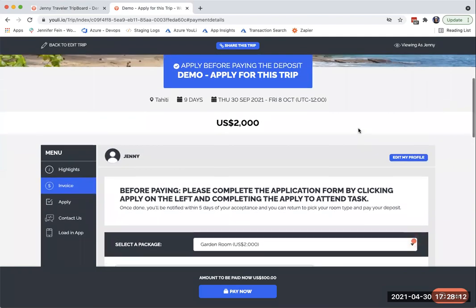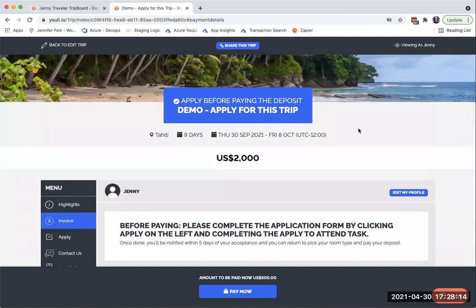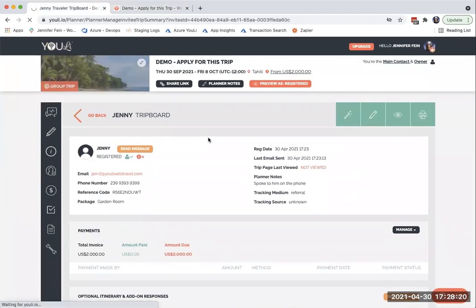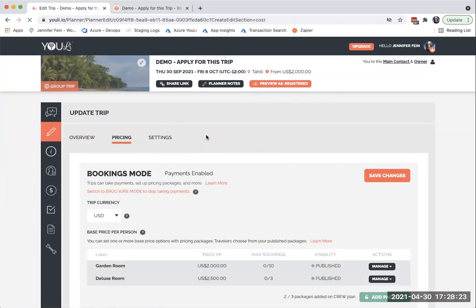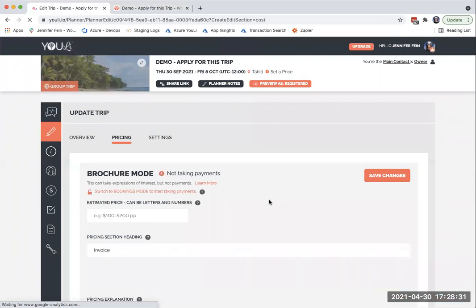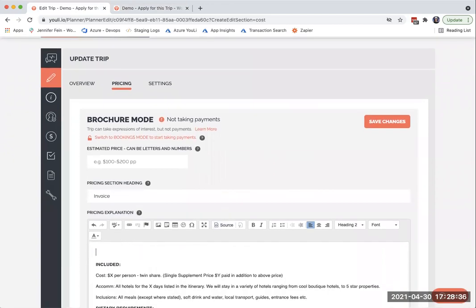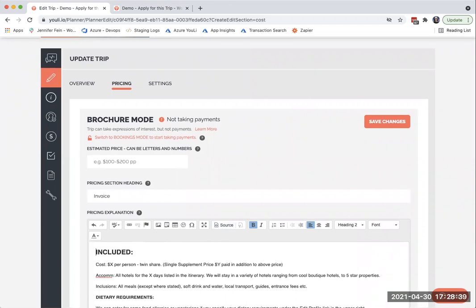The other option that you can do, if you don't want to send them through this process on the same trip page, is you can have one trip set to brochure mode, which all it does is it collects. So I'm just going to show you the second option. You can switch to brochure mode on one trip, and then you can just remove that from there. So you're going to set up the trip page to just collect expressions of interest in the application. And so then it's going to immediately prompt them to complete that task after they've registered.